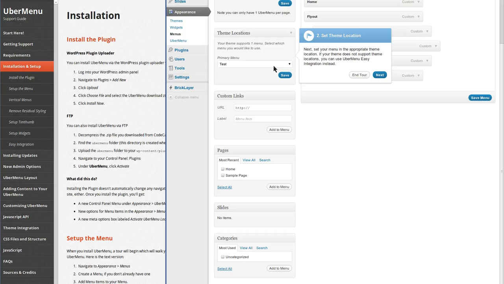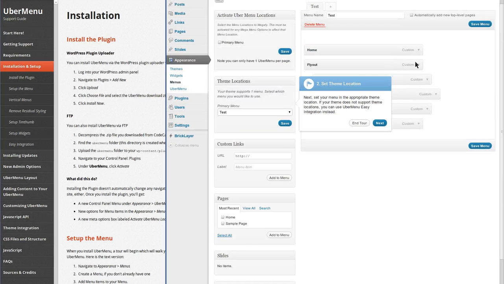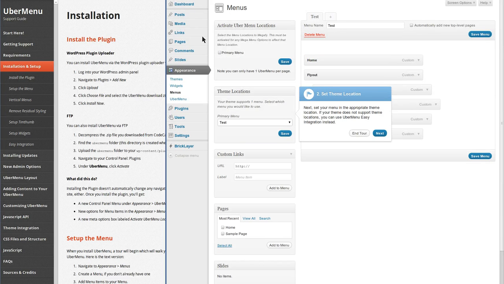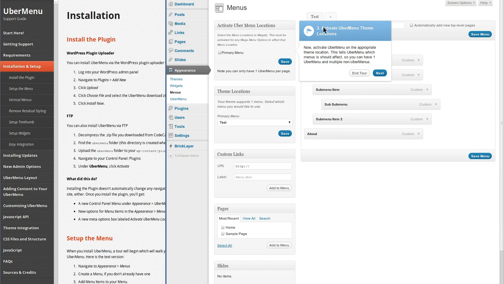Then we have to choose which theme location to set this menu as. This is just standard WordPress procedure with WordPress 3 menus. And for our primary menu location, we choose Test, which is the name of this menu that we've created. Next. Then we actually have to tell UberMenu which theme location we want it to turn into a mega menu. We can only choose one because you can only have one mega menu on a page.